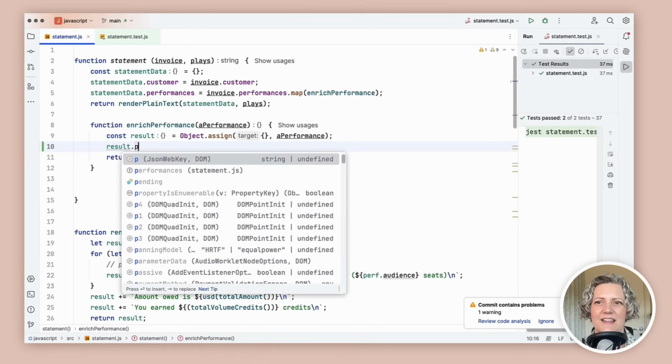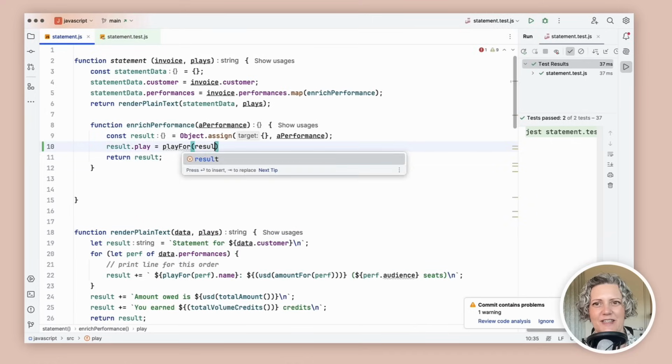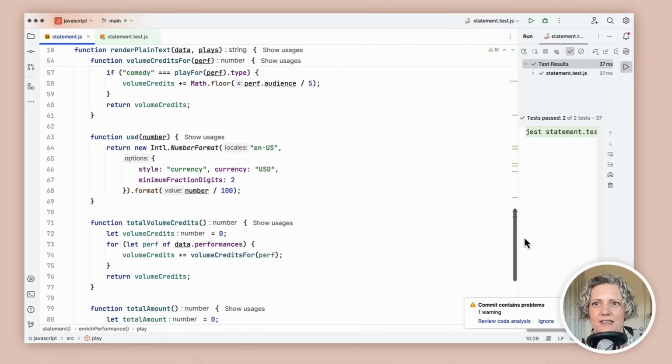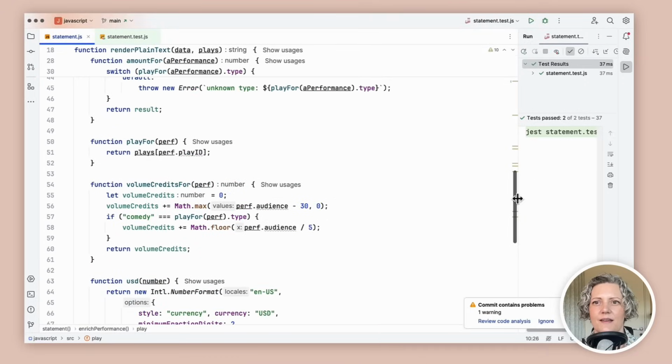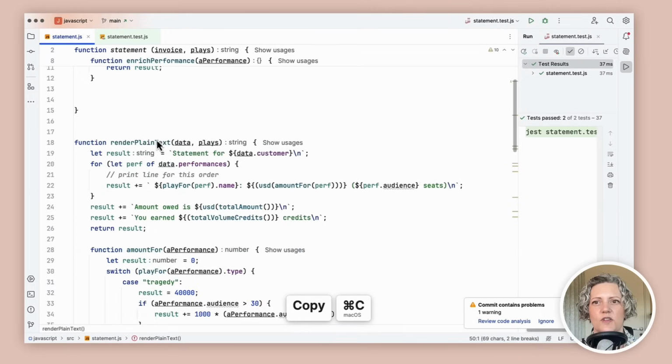And the first thing that we want to add to it is, which play is this a performance of? And of course, that would naturally be found by calling the function playFor. But playFor is a function that's not defined in this scope. It's defined in the renderPlainText function. So if we go over there and find it, there it is, we can basically copy it from here into the new scope where we want it.